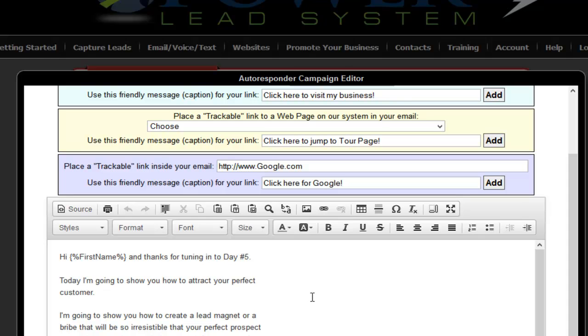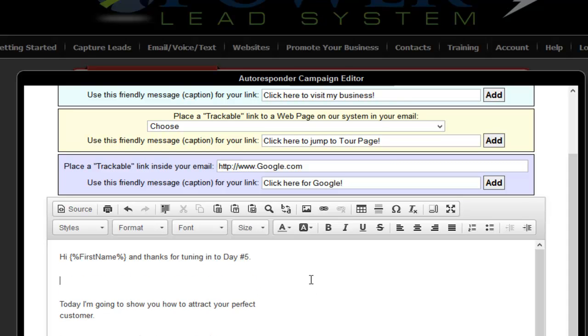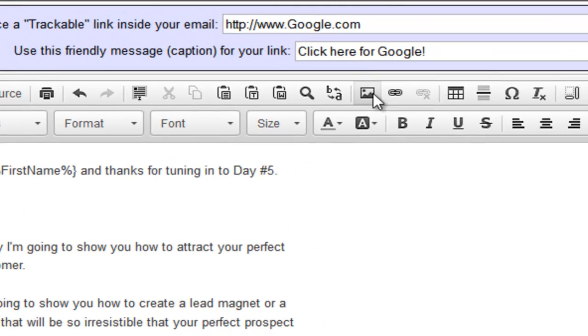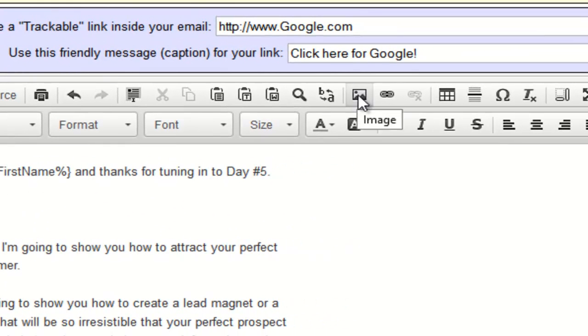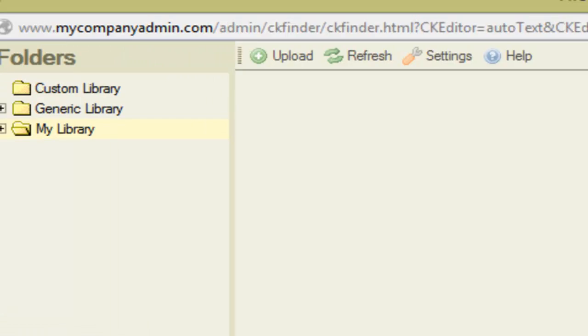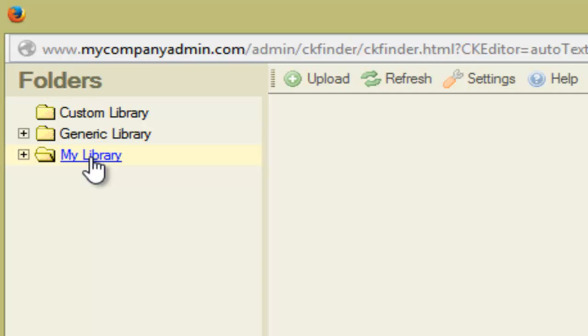Here we are inside of an email that we're editing. This works the exact same way. You just want to put your cursor exactly where you want your pic to go. And you'll notice you have the same exact pic icon inside your email editor. And so you're just going to follow the exact same steps.